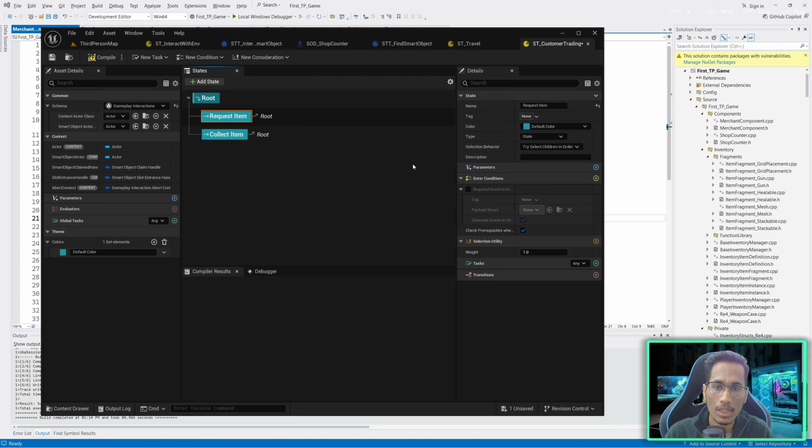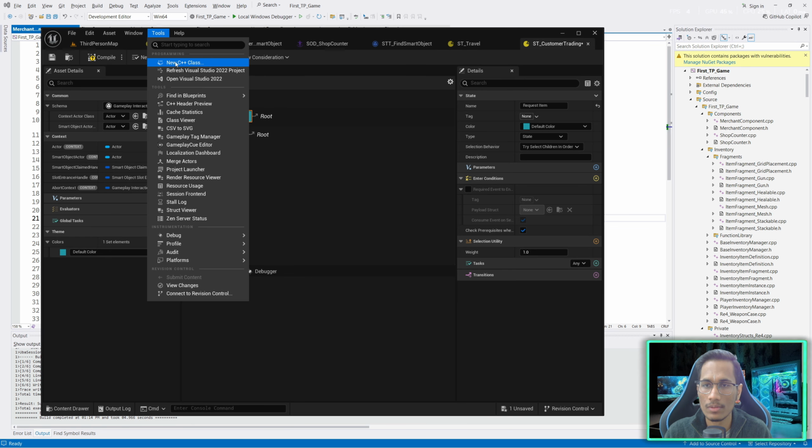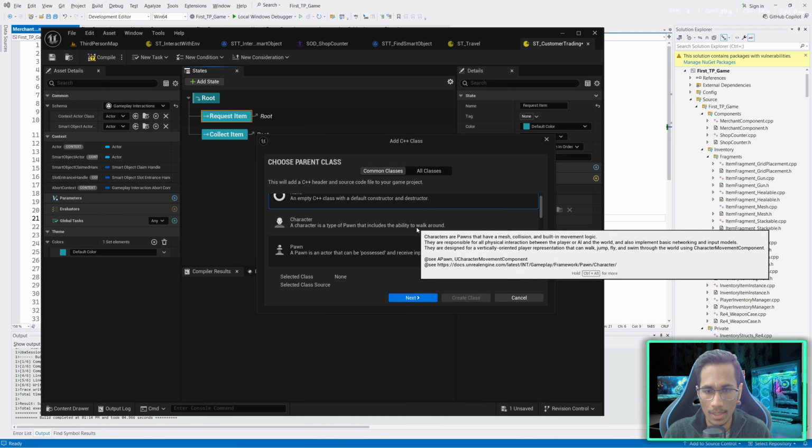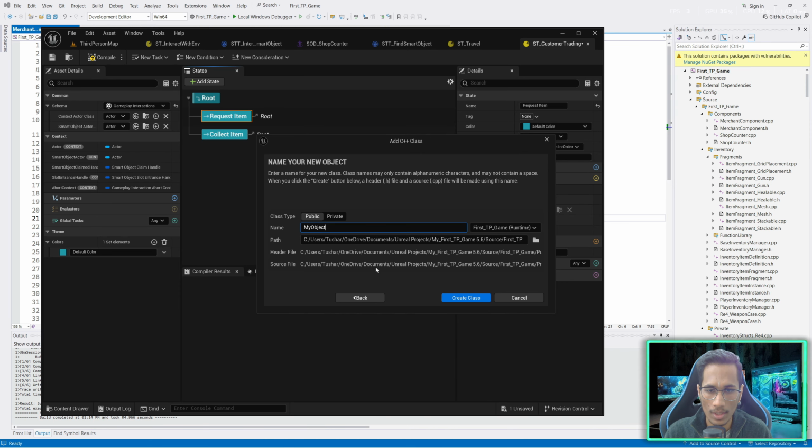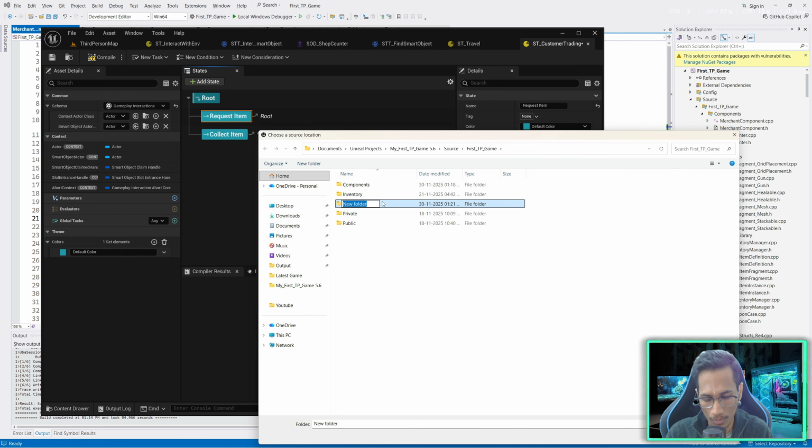So first we will create a trade request which will contain the information of the customer and what item he wants, etc. For this, we'll go to Tools, New C++ Class, and it's an object. So I'll go to all classes and select Object. And I will call this TradeRequest. Okay. And I'm going to create a new folder and I'm going to say SmartObjects. Okay. And in this one, let me remove the space. So let's create one more folder called Shop.